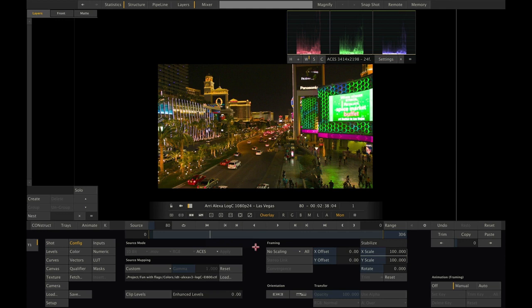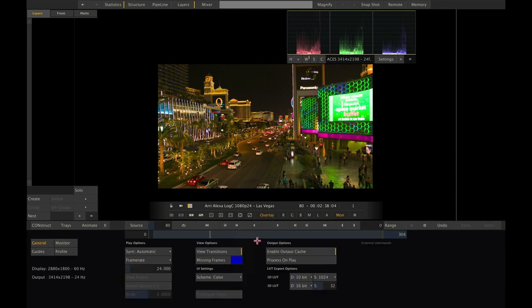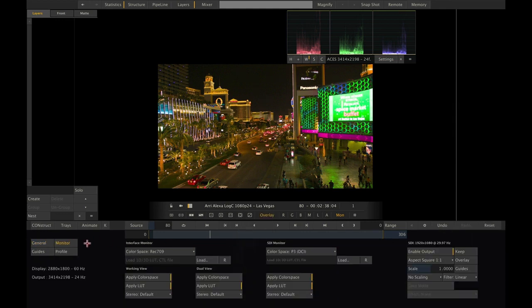Looking at the monitor settings, we can see that our display is configured to display Rec 709. So Scratch is doing the right conversion to display the ACES clip correctly on our Rec 709 display. Remember that this is just a viewing setting which does not affect our renders. Simply because our computer monitor is not able to display ACES correctly, we need Scratch to do a transform to Rec 709 first before sending the image to our display.